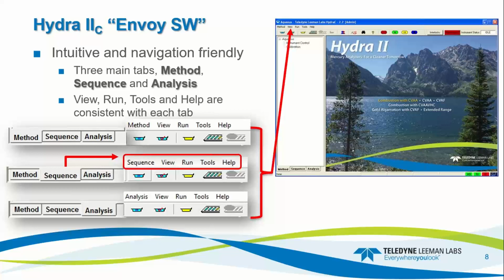Within the software, I think it's extremely friendly and easy to navigate. There are three tabs: method, sequence, and analysis. When you navigate between each of those tabs, the drop-down menu, view, run, tool and help, doesn't change. It stays the same for each sub-tab. Most of your activity is going to happen in the method and the sequence, and the analysis is where you view the results.